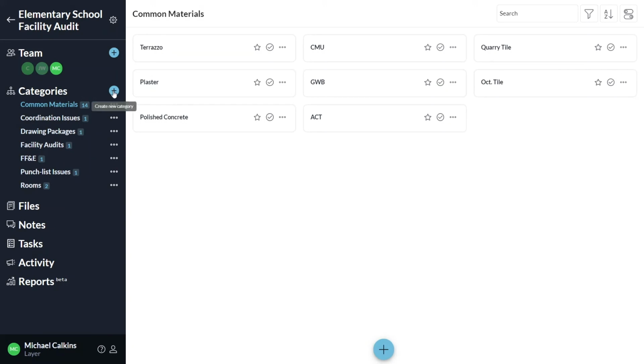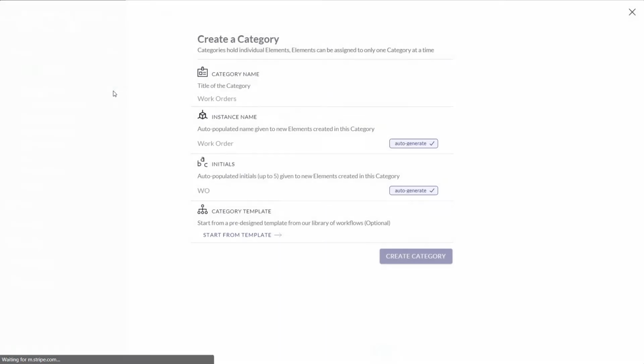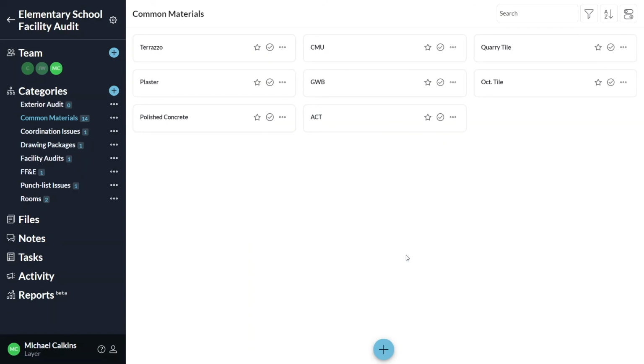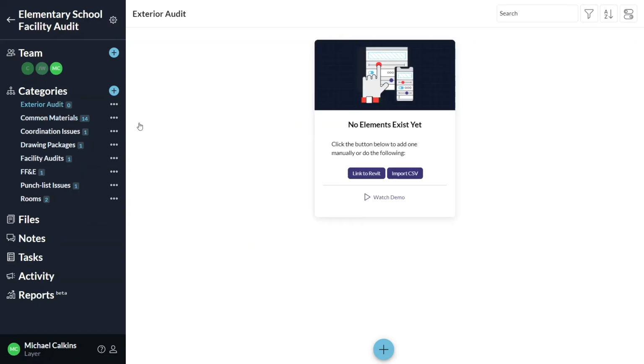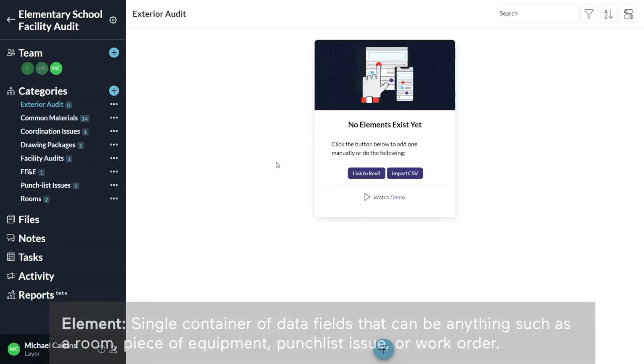Click the plus sign beside the Categories option to create a new category. Give the category a name, then click Create Category. Select the new category in the left-hand navigation panel, and now you can begin adding elements to your category.